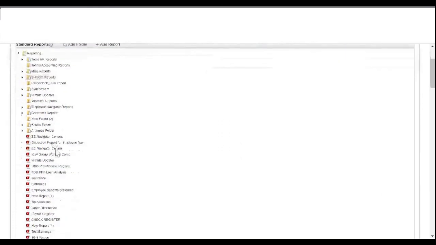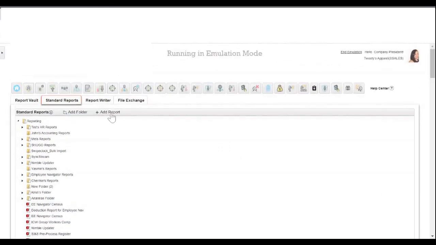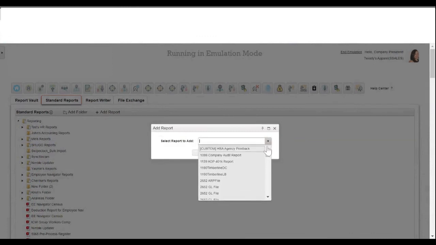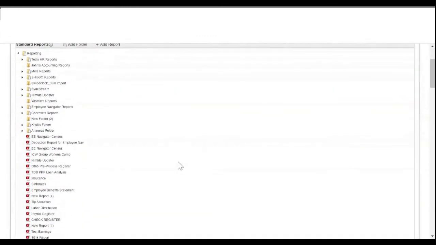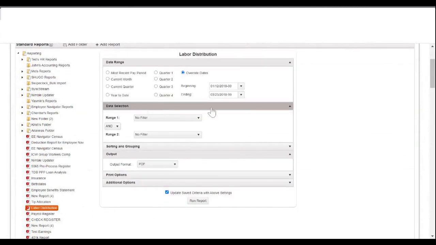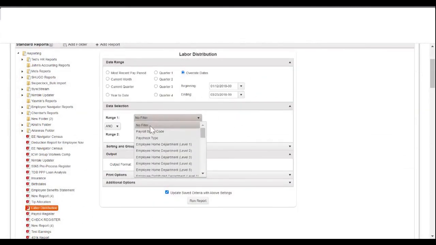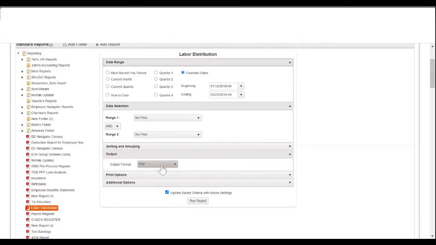Just choose one from your previously ran list, or click Add Report to browse our full library of standard report templates to run. Once you've selected which report you'd like to run, go ahead and click on it. And from here, you can edit the date range, data selection with any filters, for example, a specific employee or group of employees, your output format, and then click Run. And just keep in mind, if you do have any pop-up blockers enabled, this will prevent your report from downloading, so just disable those before you run your report.